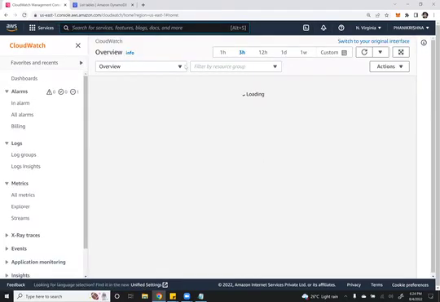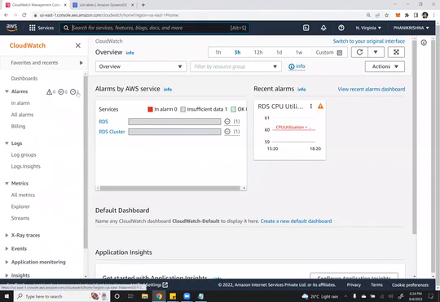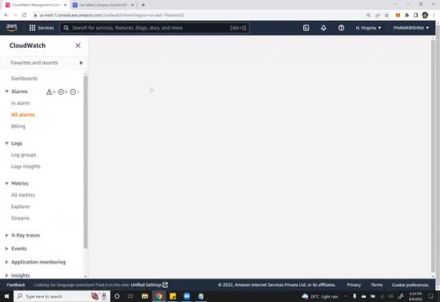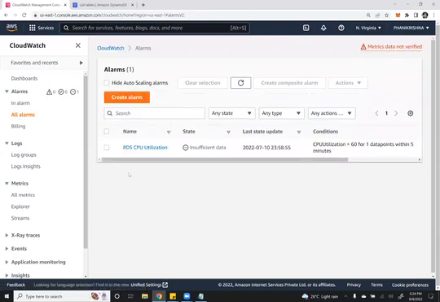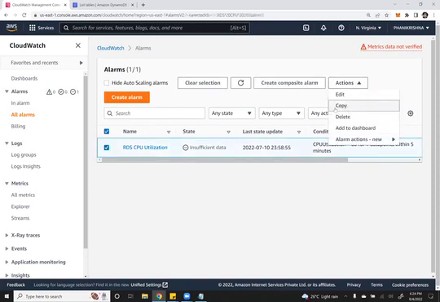Okay. And here you can see there is something configured already, right? You can click on all alarms and see if there are any alarms already available. It seems somewhere I configured an RDS CPU utilization alarm some time ago. I haven't deleted that, but you can ignore it. Let me delete that also, just to avoid the confusion.